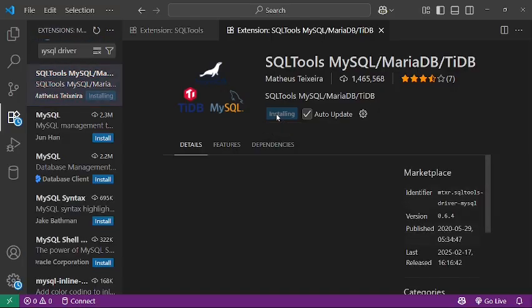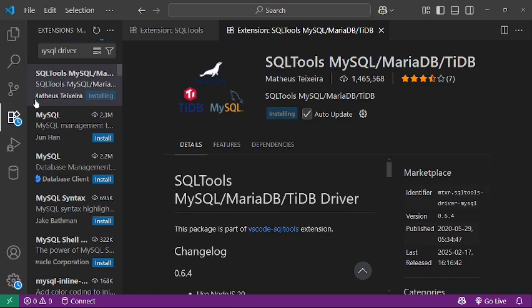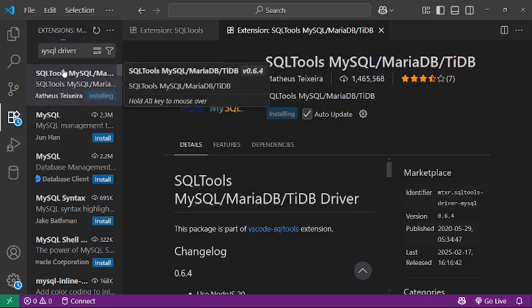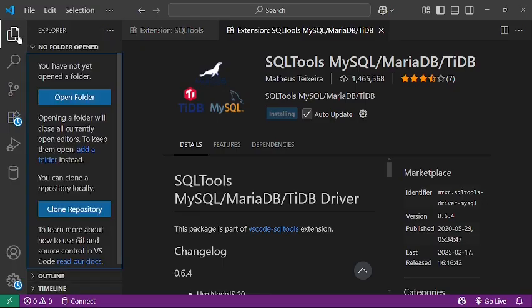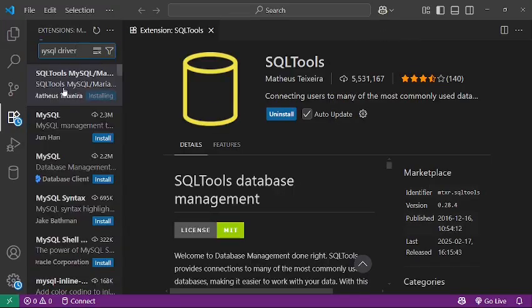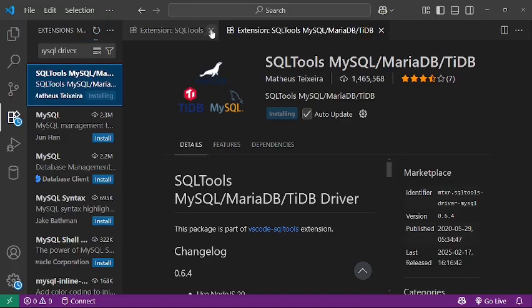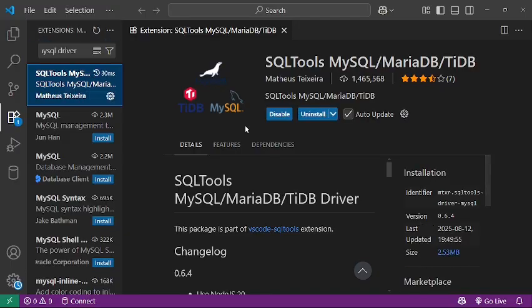Alright, let's wait on it. Now that it's installed, when we installed the first one, the MySQL, this particular SQL tools popped out. Now that we've installed the driver, it's this driver that we're going to be using as our tool to connect. Has it finished installing? No, it hasn't. So let's just wait a little longer until it shows the word installed. Okay, it's installed now.